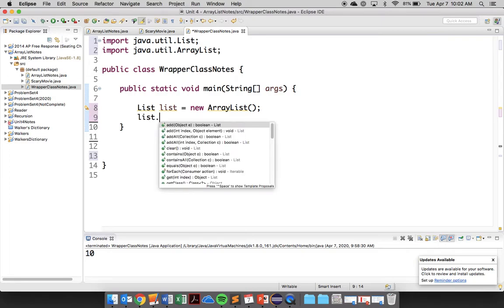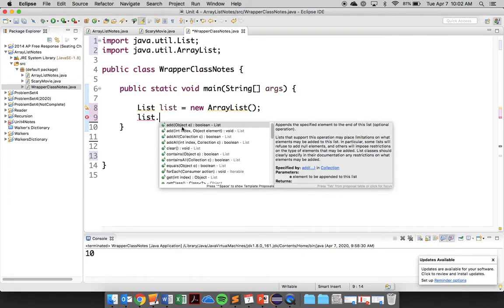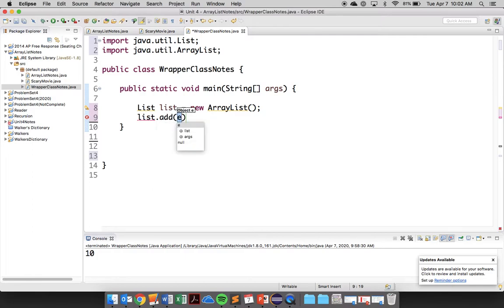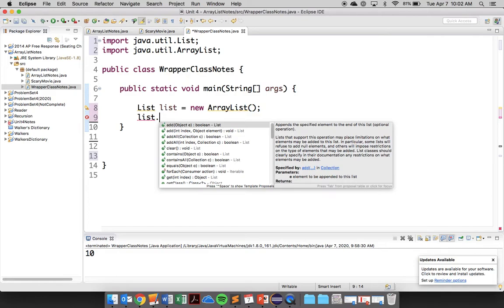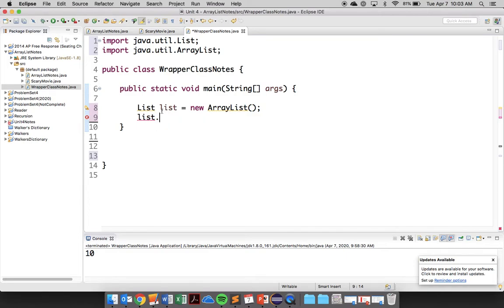So if I make a list, List equals new ArrayList, and I want this array to hold integers. If you look here, you can see that all these collections, lists, take in an object. So you need to put an object in here. I can't have a primitive data type, so I can't come in here and do what we did before, because an int is a primitive data type, that's not an object.